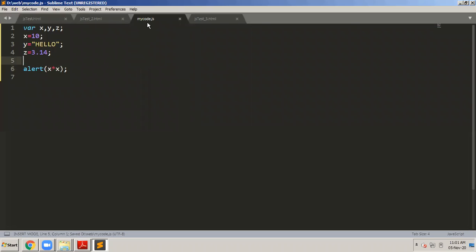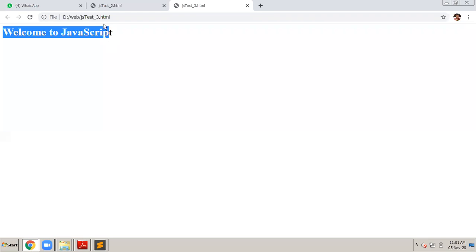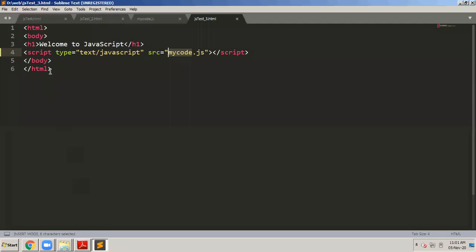Okay, so where I've written that is in mycode.js, and mycode.js I've included in jstest3.html. So I go here, jstest3.html is already loaded. I will just refresh this page. So you can see it displays me 100 because it is a square of 10.